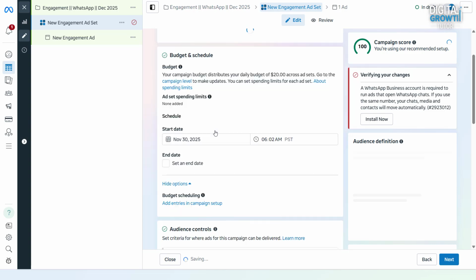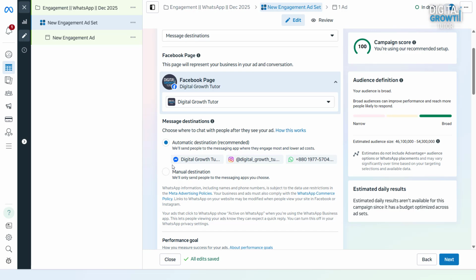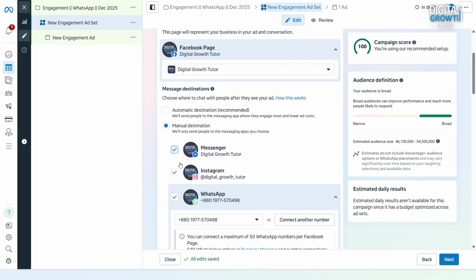I'm switching to another page where WhatsApp is already connected, so you can see how it looks after connection. You'll notice that all connected platforms, Facebook Messenger, Instagram, and WhatsApp, appear automatically. If you want to run WhatsApp-only ads, switch to Manual Destination and select only WhatsApp.